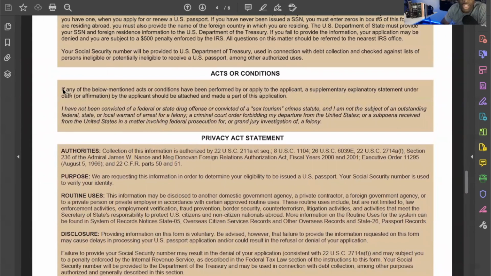You see, you got to follow directions. Just give us a supplementary explanatory statement under oath by the applicant, to be attached and made a part of this application. What do they mean by under oath or affirmation? When you sign the application, you're saying everything you submit is true and correct, and it's not false, it's not fraudulent.